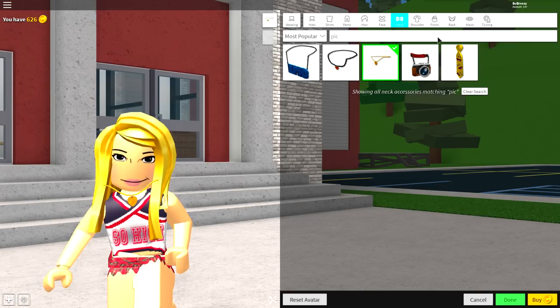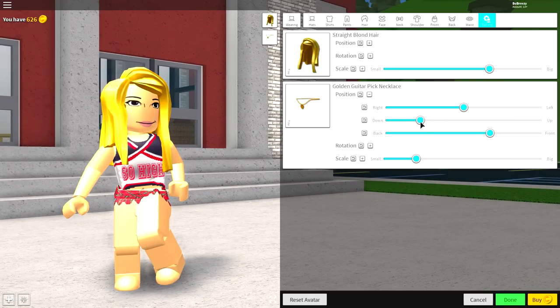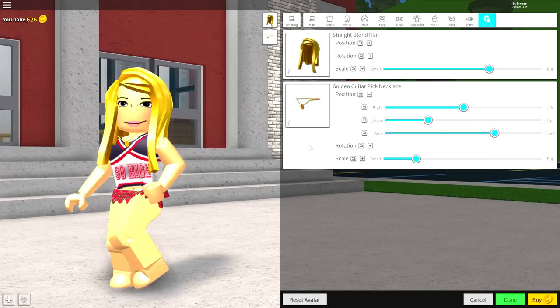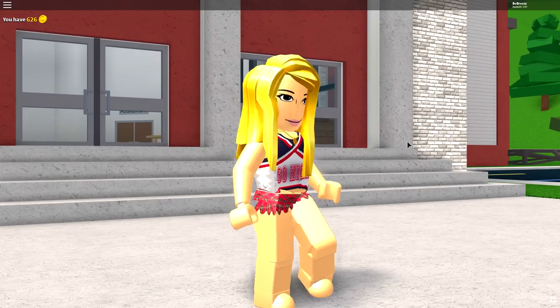I know, guys, but when you make it smaller like this, it's almost hard to tell that it is a pick. It just looks like a pendant. We're just gonna play about the settings, make it smaller, and bring it to the front, just like that. And guys, that is how you make the popular girl.